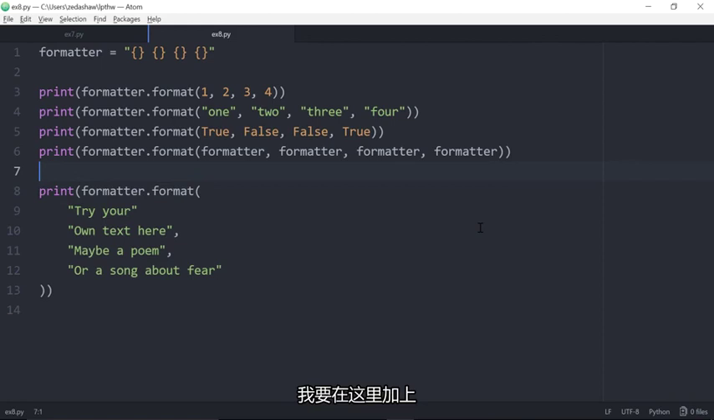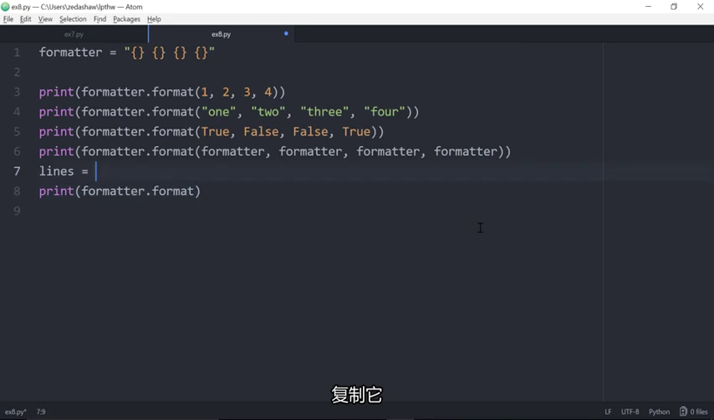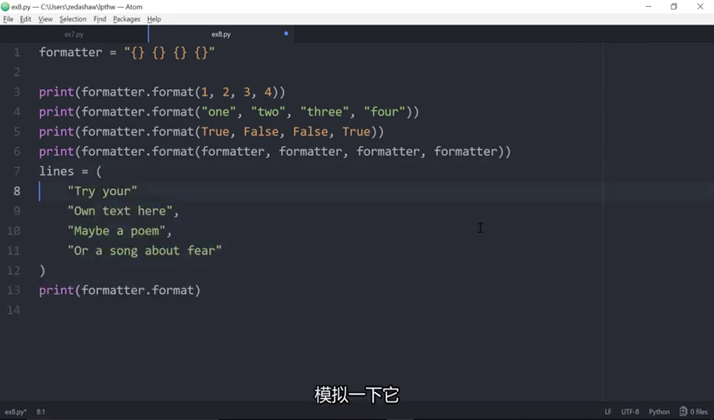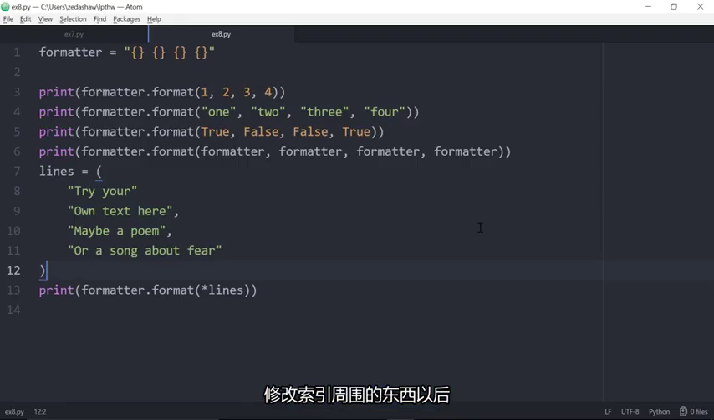So what I'm going to do is say lines equal, and then I'm going to go up here and grab this, like that, to sort of simulate that. And then I'm going to go asterisk lines. Now that's a little magic. You wouldn't really be able to know that at this point, but just trust me. We're just going to see what this is. All right, now we make sure we have the same error after we move stuff around. Tuple index out of range. Okay, so we got the same error.